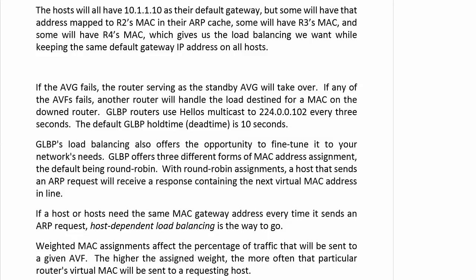The default GLBP hold time, dead time, is 10 seconds, by the way, and how they determine that one of the routers in their group is gone is hellos, again. And the address there for GLBP hellos is 224.0.0.102. Now, GLBP's load balancing really gives us the opportunity to fine-tune the load balancing to our needs.